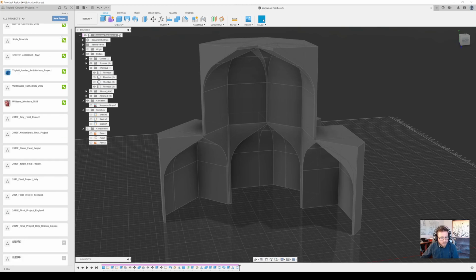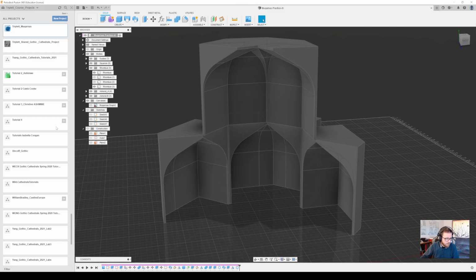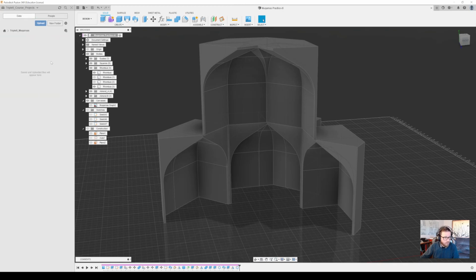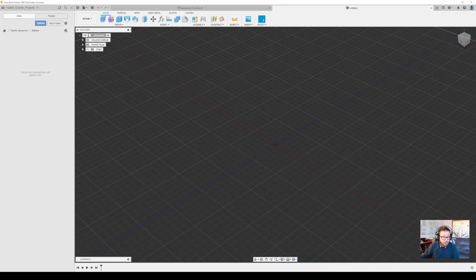Once you've created a project, you can see it's taking me all the way down to the bottom with that name. So here's Triplet Muqarnas. I'm going to open up that project, and you can create folders as well as new designs. What you're looking at right here is what's called a design. So I can create a new folder called videos because that's what I'm recording, and then I can go ahead and start a new design on top of here.